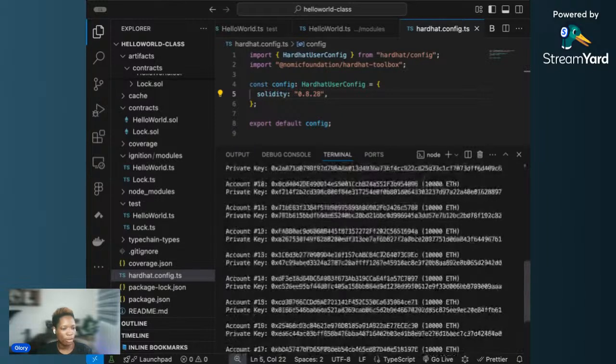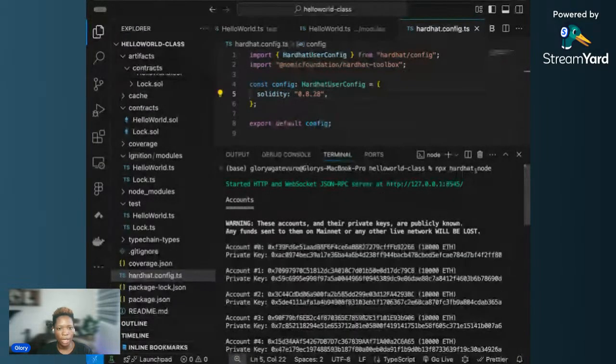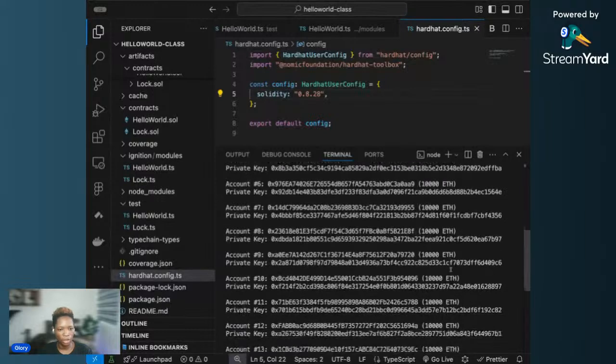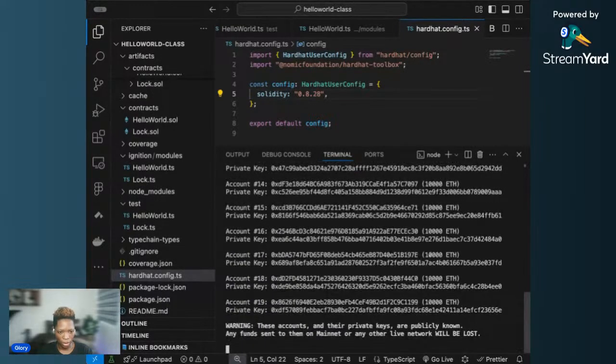We'll see how we do that. But in the meantime, once you run this npx hardhat node, this is just local to our machine. There is the RPC URL, and this is going to use any of these generated accounts and their private keys. Each of these accounts came funded with 10,000. These accounts and their private keys are publicly known. Any funds sent to them on mainnet or any other live network will be lost. So these are just for testing purposes. Don't go and use any of these accounts as your account. Take note of that.